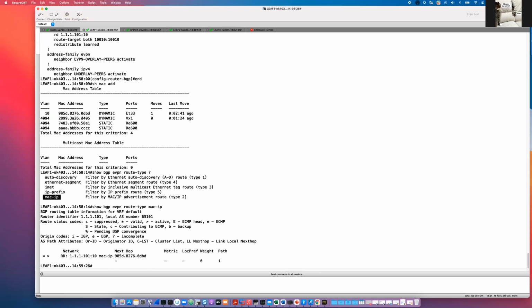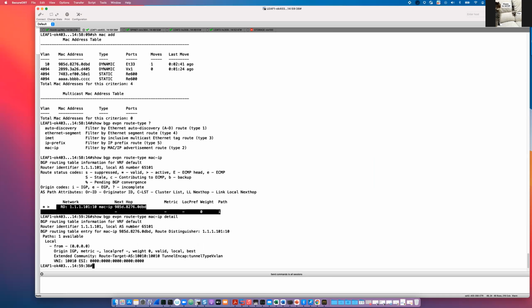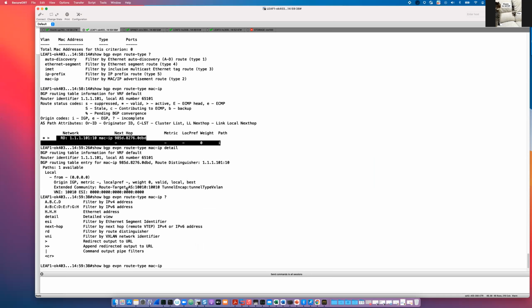I could just hit enter here, and you'll see that I have a type 2 route here, but this doesn't give me a whole lot of information. So it's always more interesting to add the detailed keyword. When you have a lot of routes, you're going to want to get more granular, and you can do that by using the IP address. Where's my MAC? There's my MAC address. Using the RD, you can look at what routes I'm learning from a particular VTEP. If I want to be even more granular, I can use the VNI.